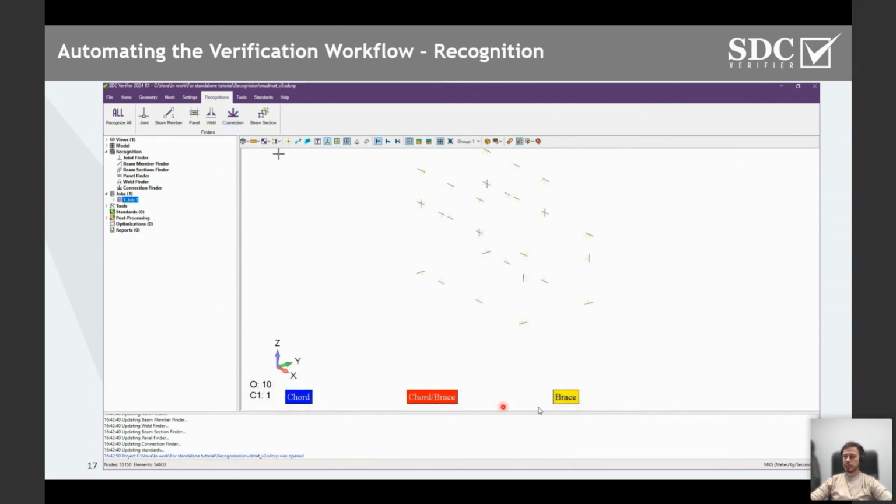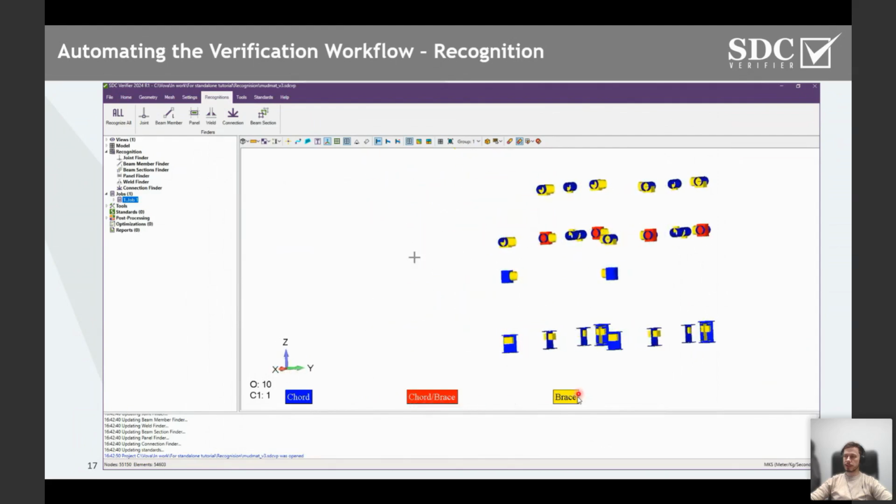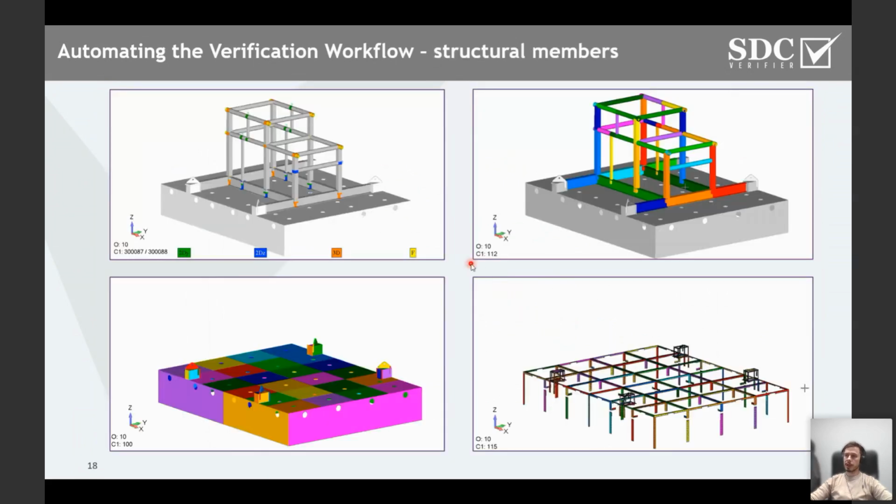So SDC, as you can see, can automatically recognize where are chord braces and brace to brace connections in your model, which can also be used to perform the checks. As a summary, we can see all the plots. So as I mentioned, joints, beam members, each member can be highlighted with a different color. You can highlight also the ID number for each of the members, and you can easily recognize which is which. Same with plates and welds.